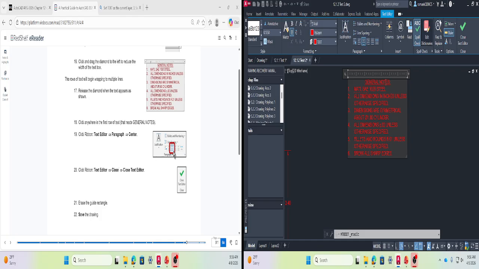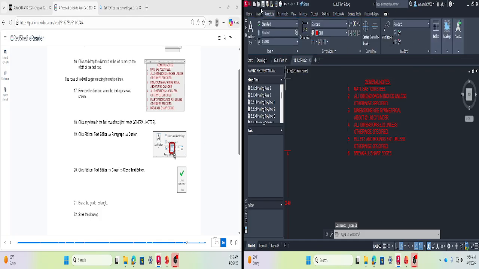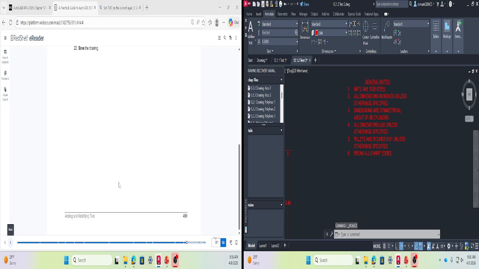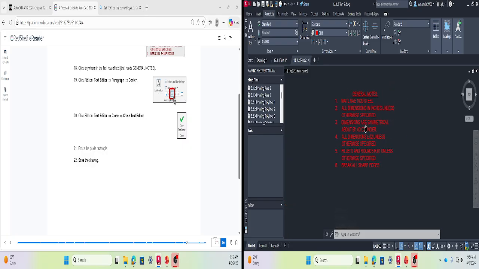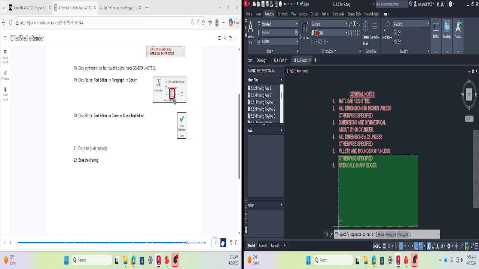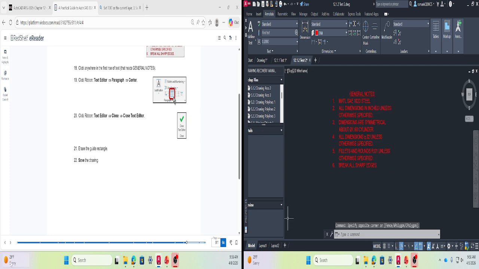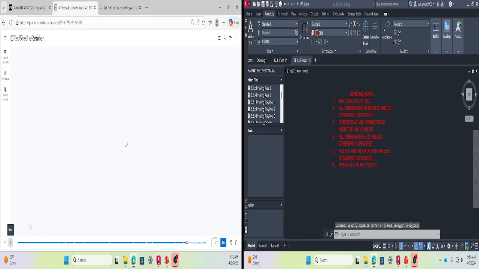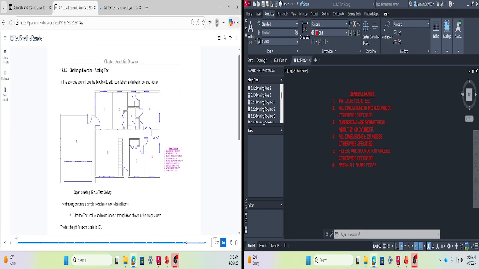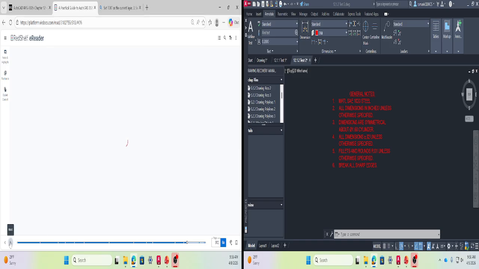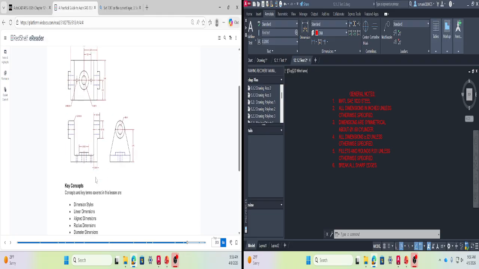Then you want to close this. Okay, and you want to save this. Erase the guide rectangle. And save the drawing. All right, so then this is your exercise problem. I'd like to skip that. I know you're going to be able to do that by yourself.